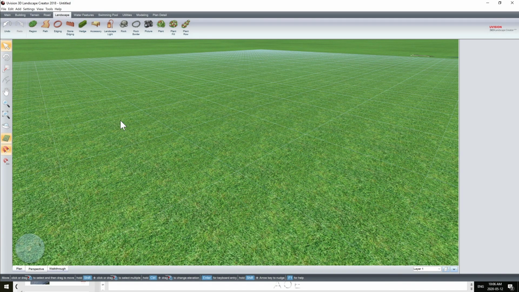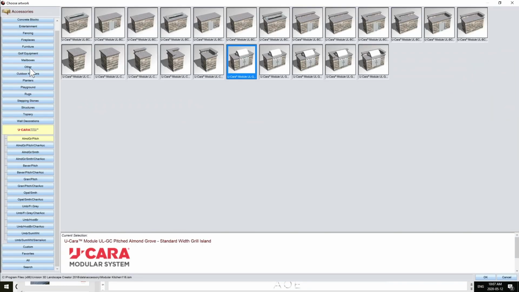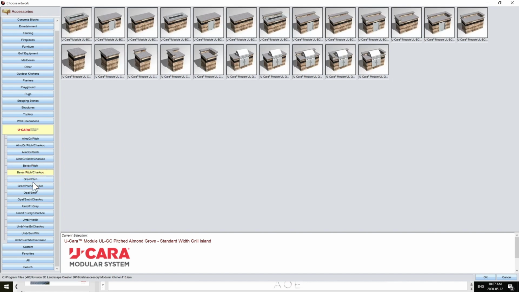In this particular video, I'd like to show you how you can import and place U-Cara modules right into your plan. So the first thing you do is you go over to the accessories. You click on accessory. You open up the menu, and as you'll see in here, there is a U-Cara button now. And each of these has a different sort of design or appearance, some with borders, some without, some with backsplashes, some without. So just going to pick one today.